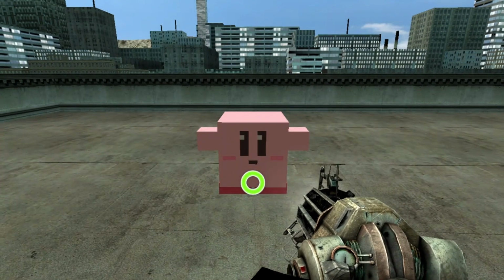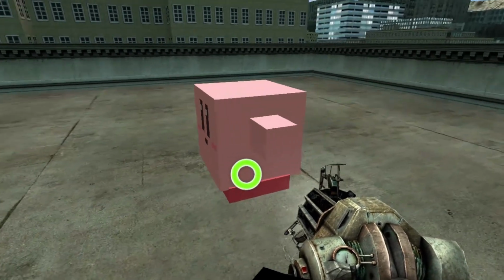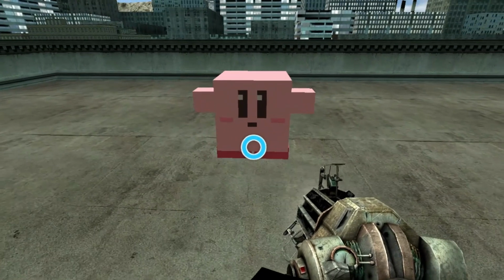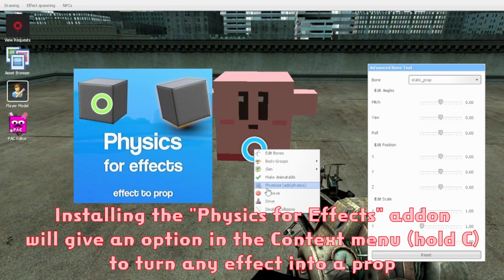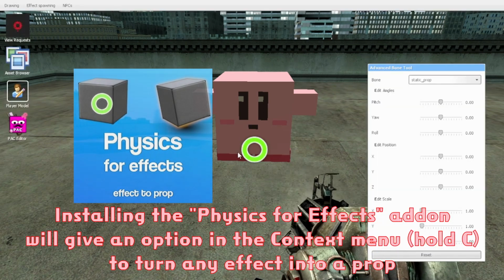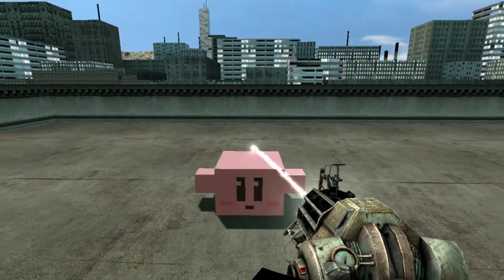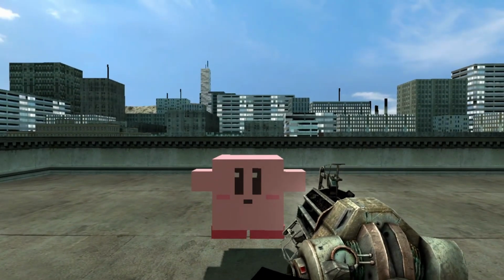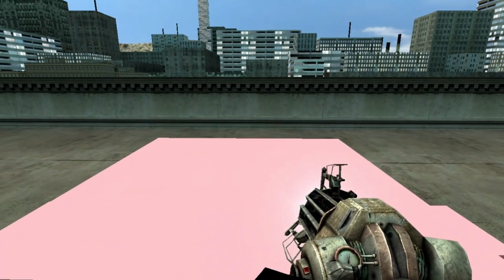Yeah, so if you've noticed, the thing spawns as an effect and in a T-pose to boot. So, I'm going to use the Physics for Effects addon, and when you hold C, go into the context menu, you'll have Physicize, which will turn it into a prop. Don't worry, it's not supposed to do that. Its hitbox must be way out there.